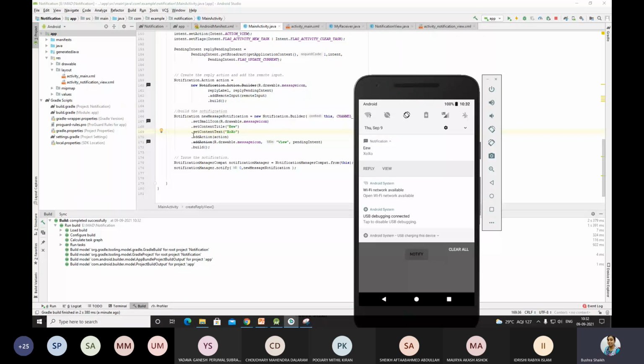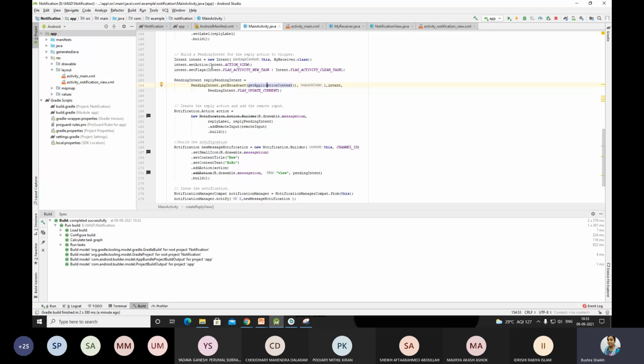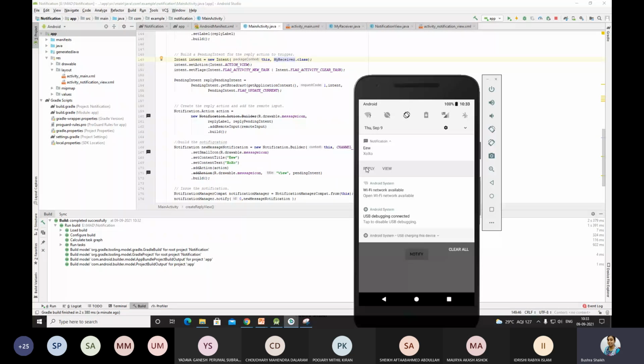With this add action, this action is pointing to the reply. As you can see, it has a remote input, reply pending intent, and reply label. The reply pending intent is created here, and it has the intent which is passed here, with the action as view. When we do this, we are calling the receiver class. The receiver class takes care of how to present this notification input, the reply input. So if I click on view, let us see what happens.